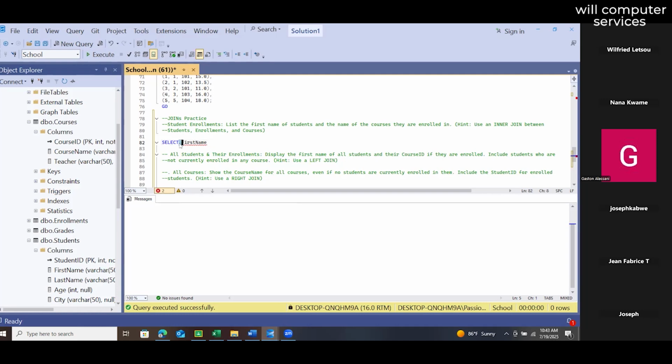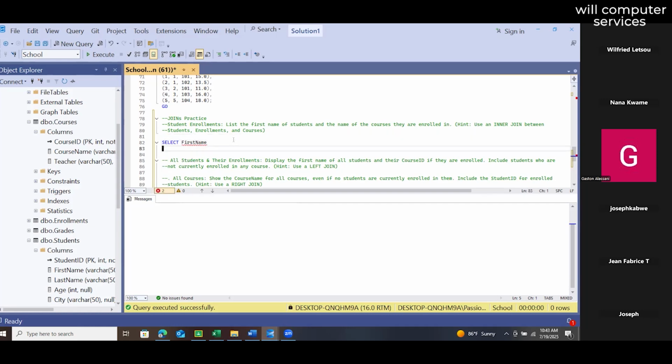Even after first name, there is no problem. Go back to the line, go to a new line at the bottom, from. Now, you want the table, which table? You want the courses. That's where the course name is at.